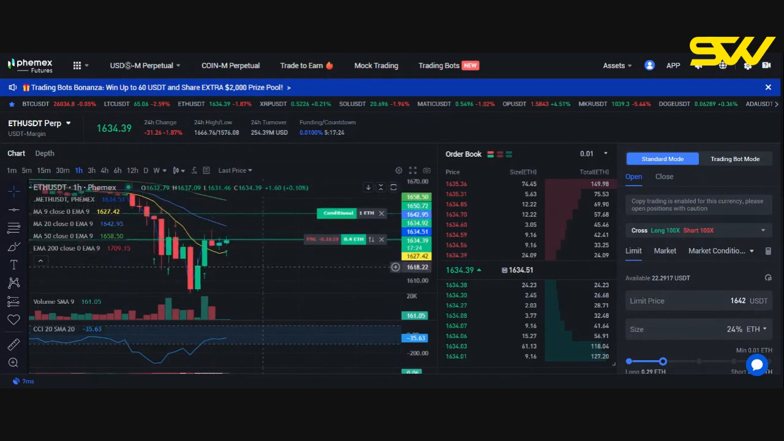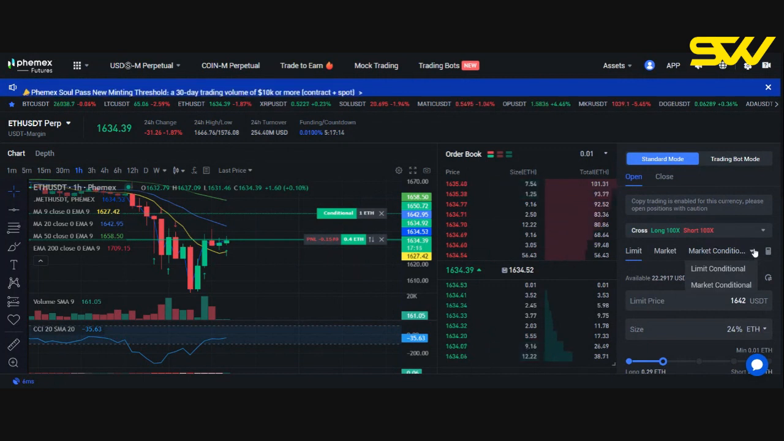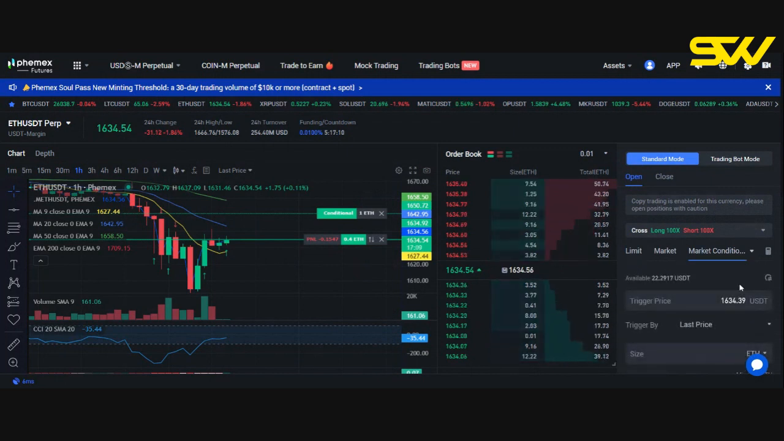So what I can do here is that, in fact, I already have one conditional trade right here. For a conditional trade, you can just hover your mouse onto this small arrow that's pointing down and choose market conditional, and the trigger price will always be above it. Let's say, for example, I would like to place a long position when the candle reaches here to go up.